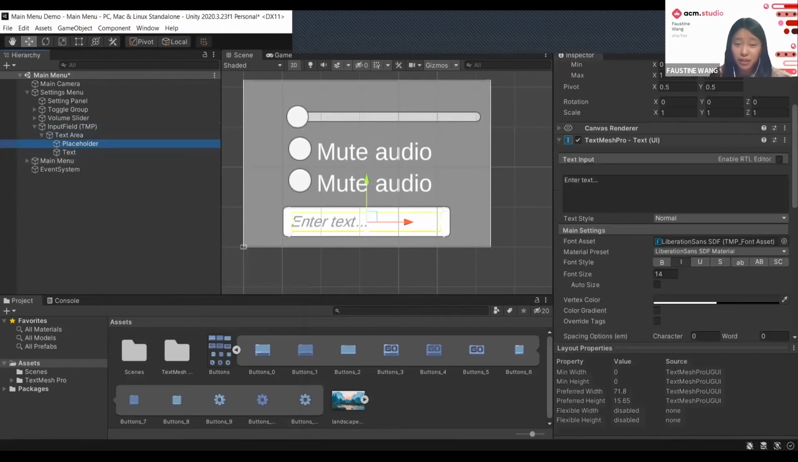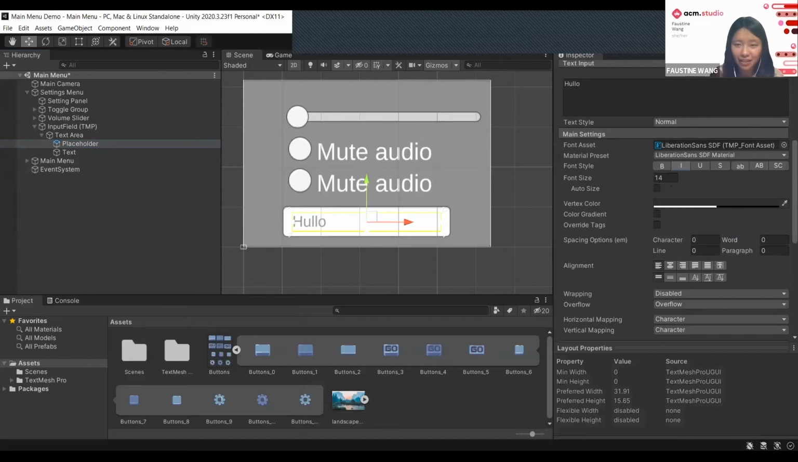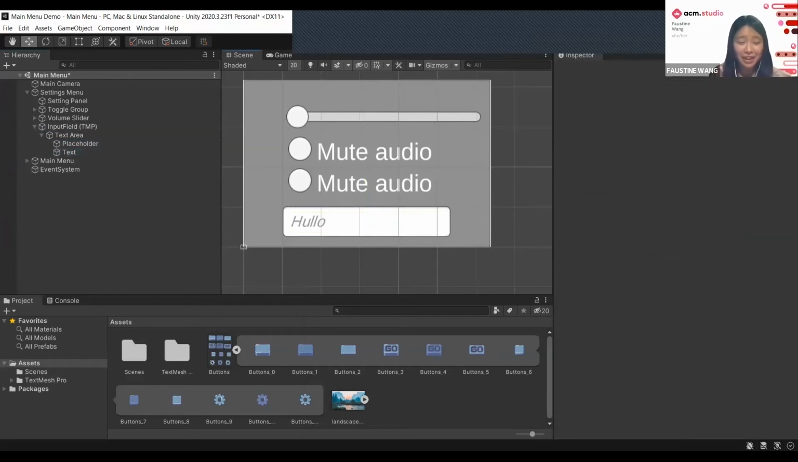The placeholder is essentially what it says before you edit the text. So you can make it say enter text, or you can make it say hello, and then it says hello. You can change what it looks like here as well. It can be italicized, bolded, things like that. And the actual text is what the user will be inputting. Well, it's a little laggy, but there's that. You can edit all of that if you want to make it fit your aesthetic.